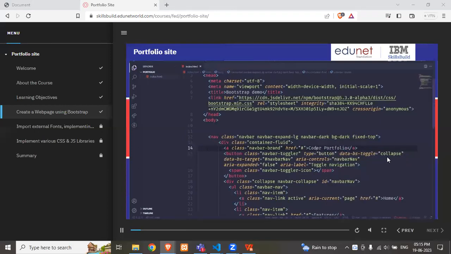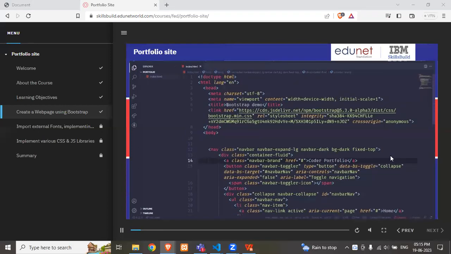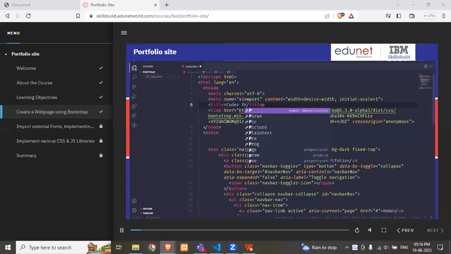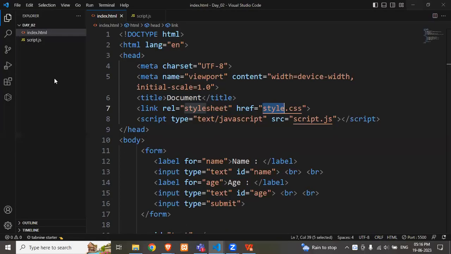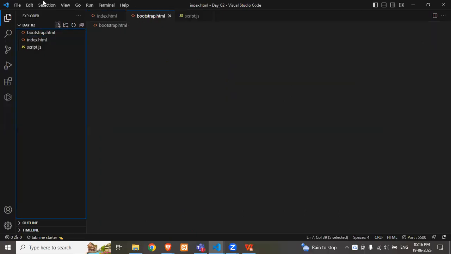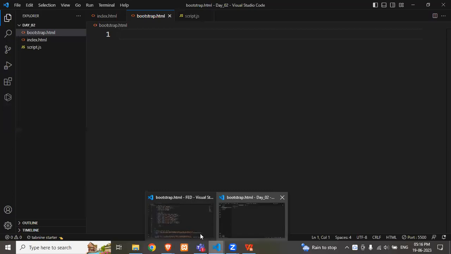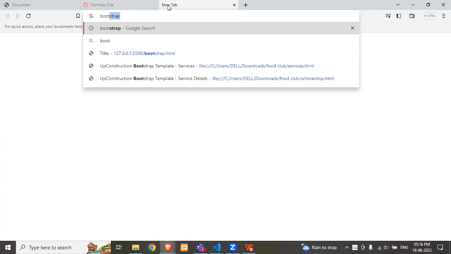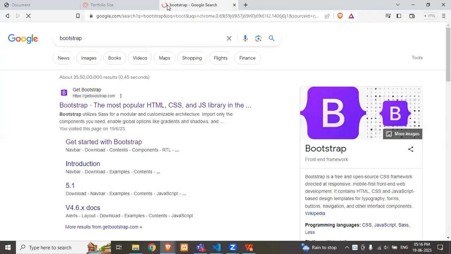How to use Bootstrap? Okay, that I will show it to you. Okay, let us see Bootstrap little bit. So we can go to the official website of the Bootstrap. Just type Bootstrap or get started Bootstrap.